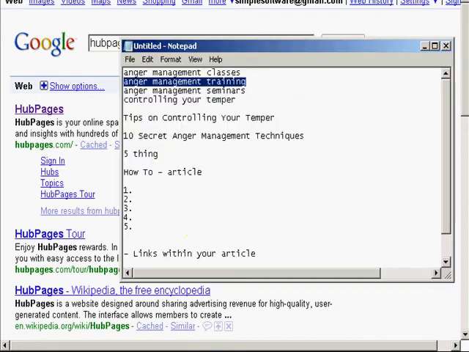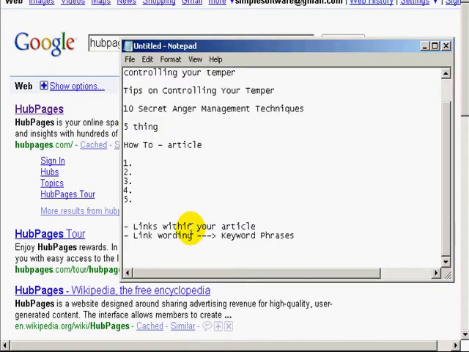Now, in addition to Hub Pages and Squidoo.com, make sure that you have links within your article, and make sure that the link wording, or the text, is the same as a keyword phrase. And make sure that the link itself links back to your website. And what you're seeing is a pattern. You're getting lots of backlinks, or just a few backlinks to your site. But here's the thing. Because Google values these sites, you're getting high quality backlinks.